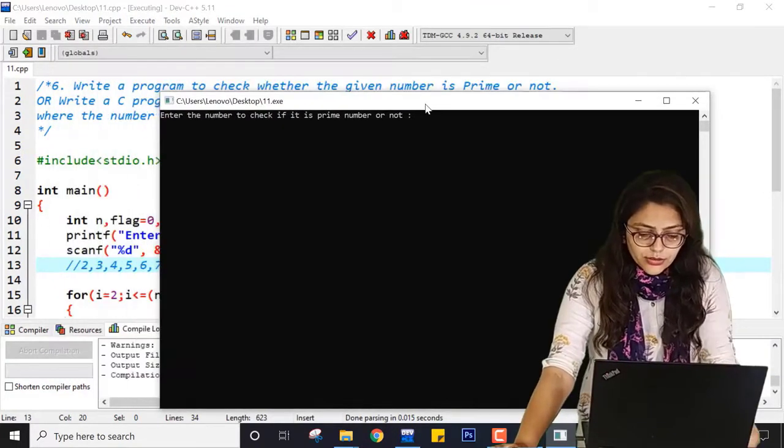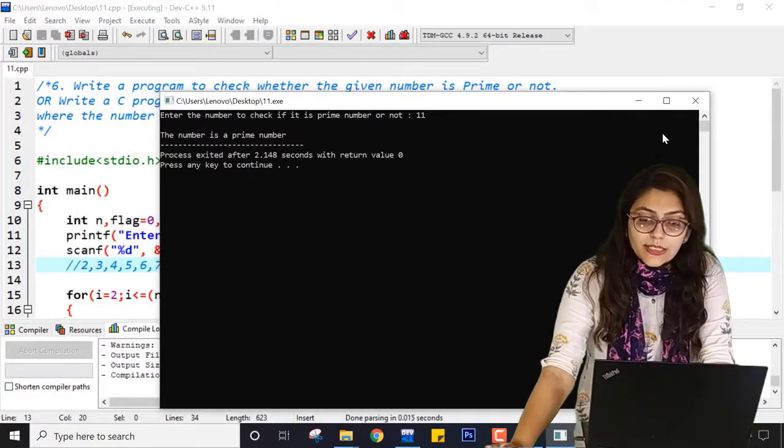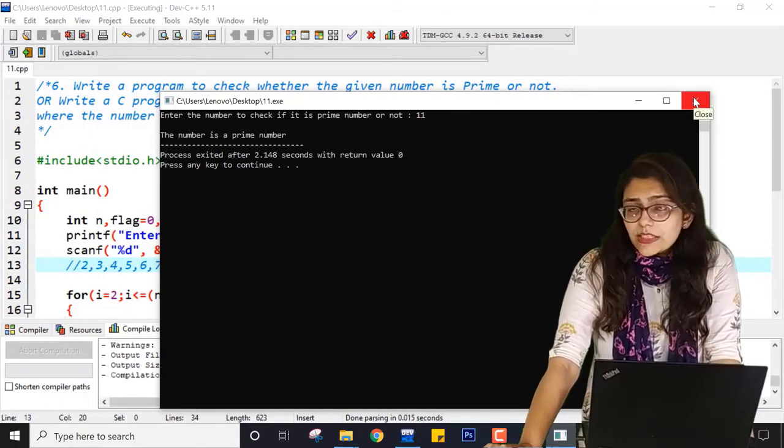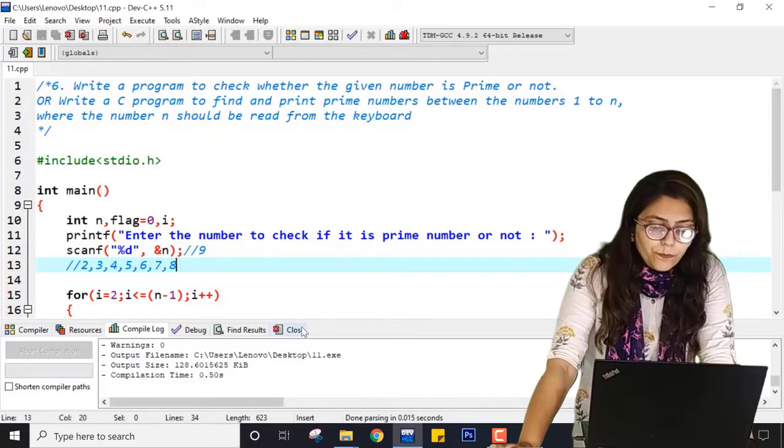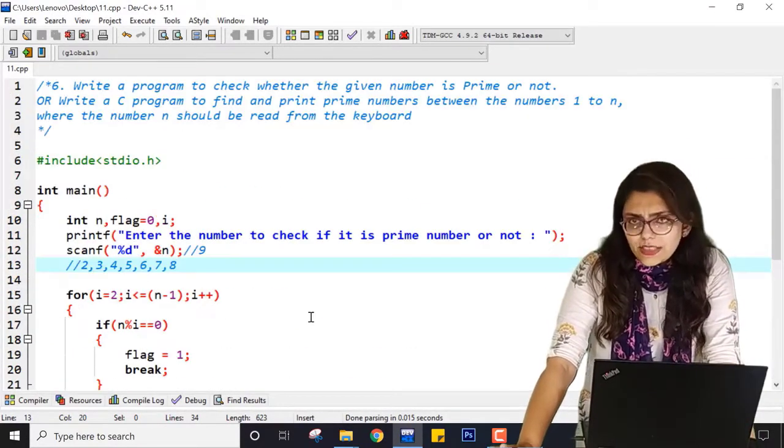If I am entering, say, 11, then the number is a prime number because 11 cannot be divisible by 2, 3, 4, 5, 6, 7, 8, 9, 10. Okay, so this program is still not correct.